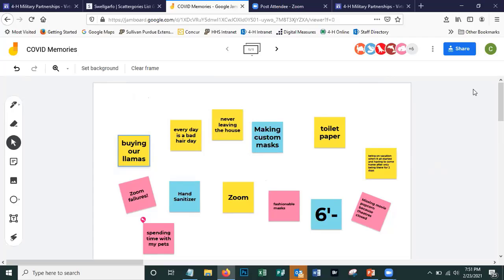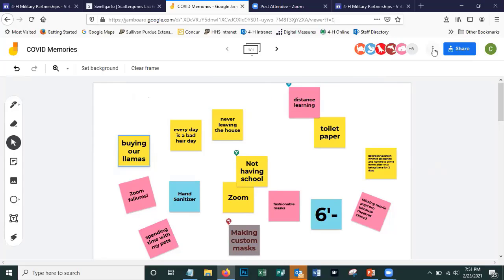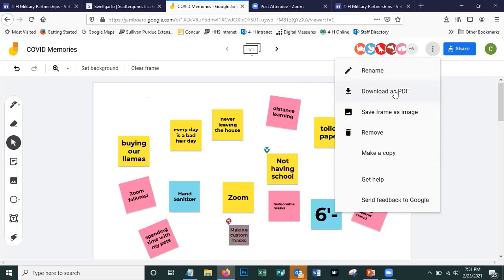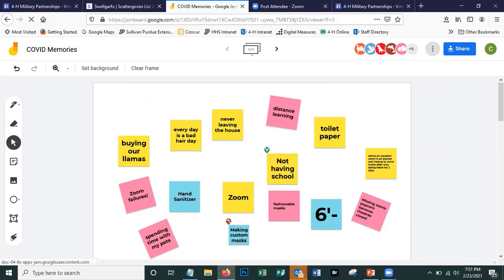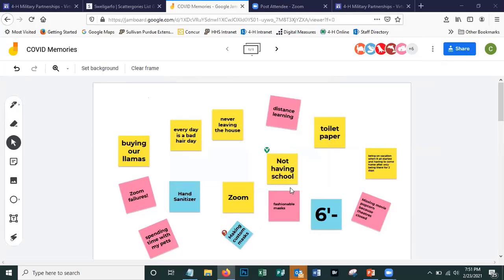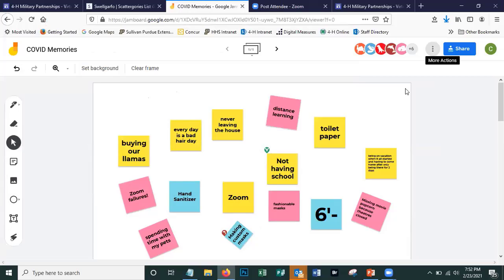Okay, now then you can save it. So the 3 dots, more actions up at the top here. We can rename it. We can download it as a PDF. We can save it, remove, make a copy. So my favorite is to download it as a PDF and to share it with others. So this is something that you can share and save it for next time. And then once you save the file, choose where, and put it on the desktop is where I chose. So, all right, great job.